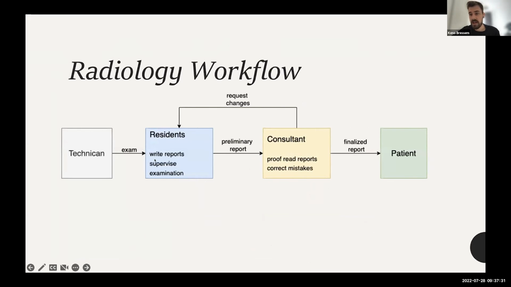So residents write the report. They also help with the exam. And then they finish their report. It's a preliminary report, and the consultant proofreads the report. If there are small mistakes, maybe a small finding was missed or typos, they finalize the report by themselves and send it back to the patients.